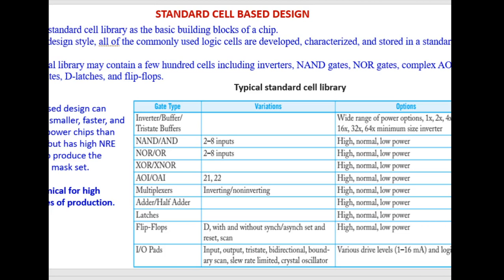And hence a 4x inverter will have four times the capability as compared to the minimum size inverter. And similar will be the case for 8x, meaning 8 times, 16x, 16 times, and so on.